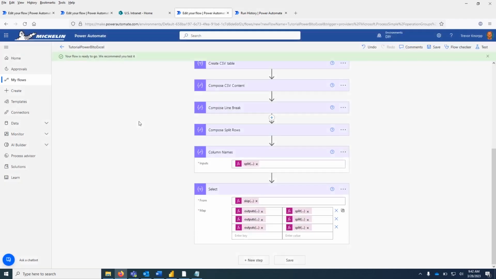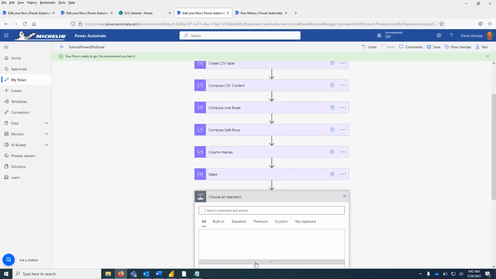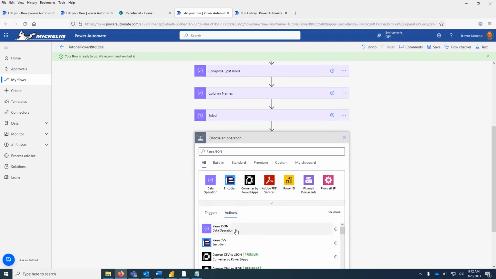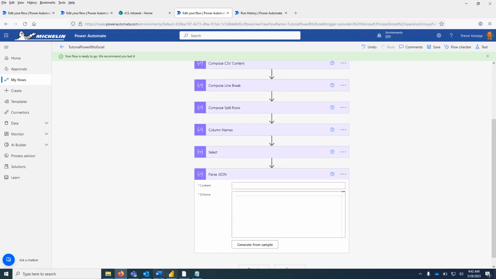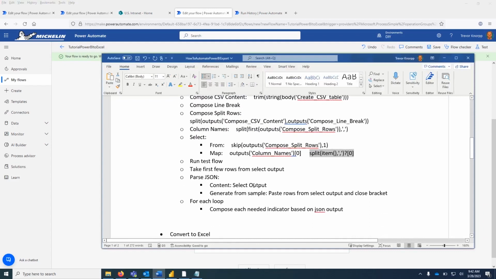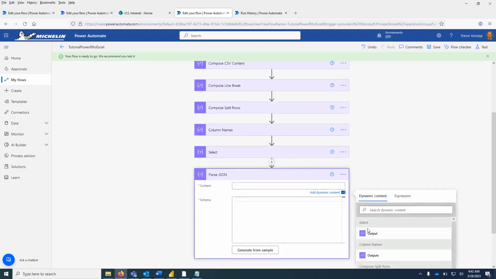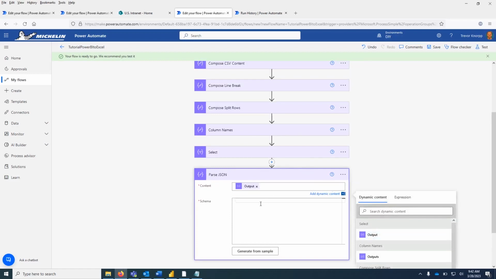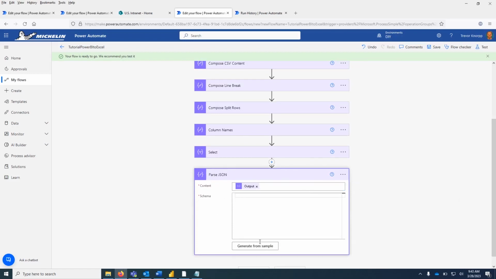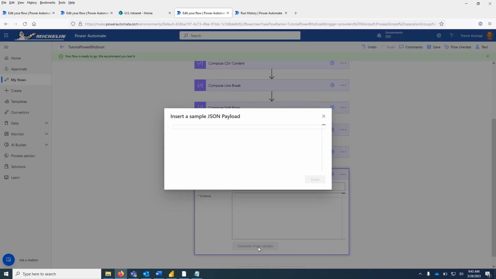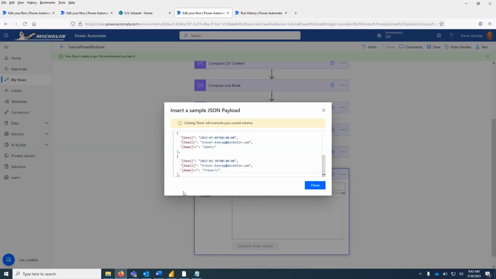Let's go back to our flow, and we're going to do the parse JSON step. So literally, parse JSON. This is going to pop up, and we're going to click on this. For content, we select the output of the select. Then we don't put anything in schema. We click generate from sample, and we paste in the output that we just had.